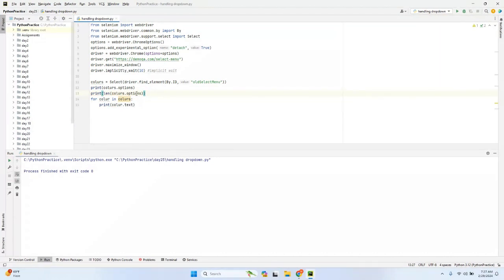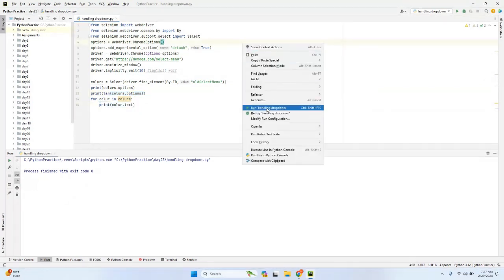If there is a requirement to get the count, you can use this. If there is a requirement to get the list of options, you can use this. If you want to print the inner text or the visible text of each option, you can also do this. So right now, let me execute up to here. Printing all the options as a list, counting, and printing the inner text of that particular option. Let me execute this one more time.